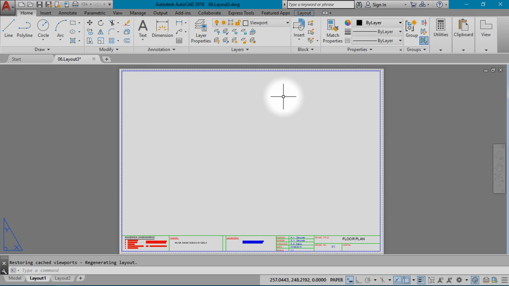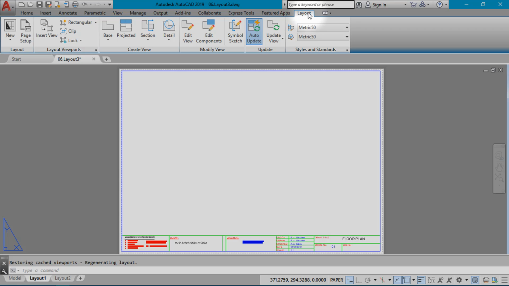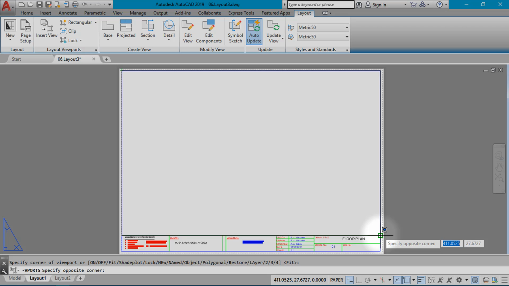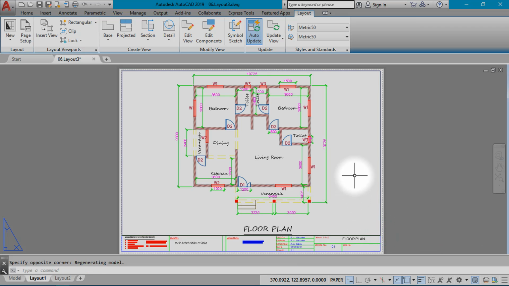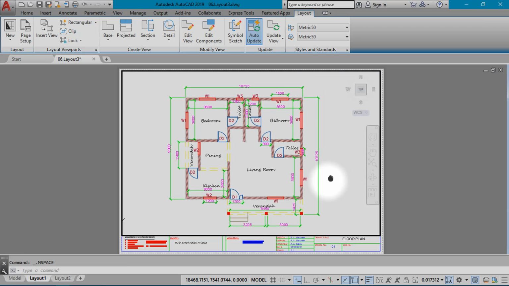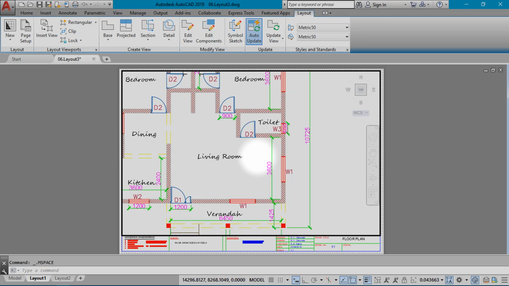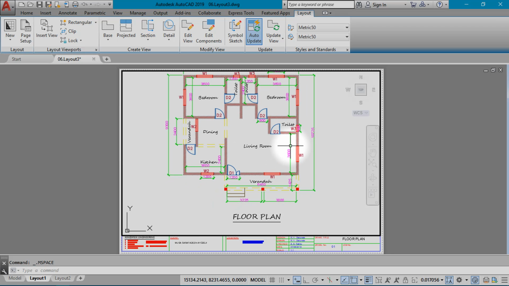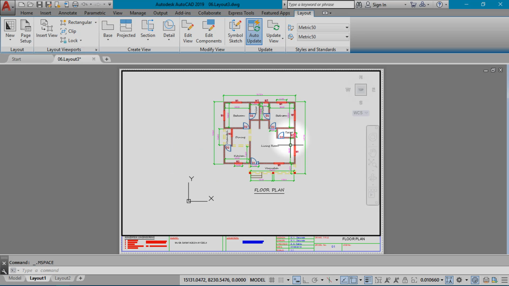To bring the viewport in now, I'll go to the layout tab, and under the layout viewport, I'll select rectangle, snap to the endpoint here, and snap to the other endpoint here. So now my drawing is here. Now I can see my drawing. If I double click inside the viewport, now I have access to the model space. I can pan, I can zoom, and I can do anything possible on the model space with my drawing here now.